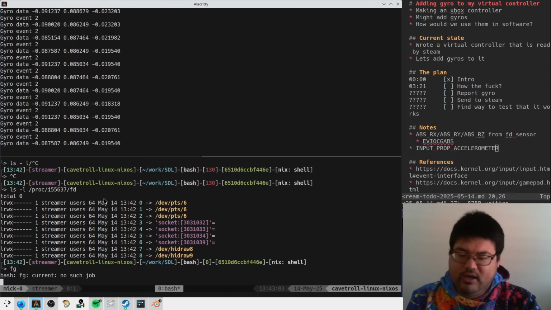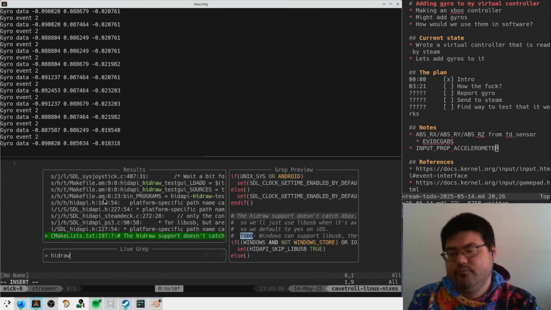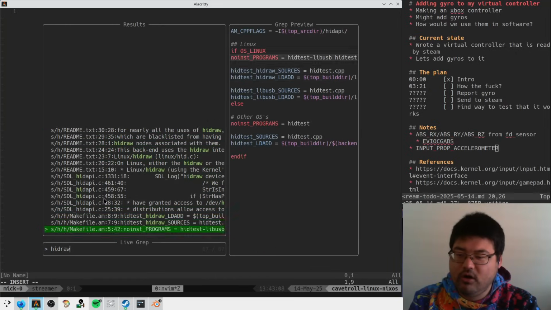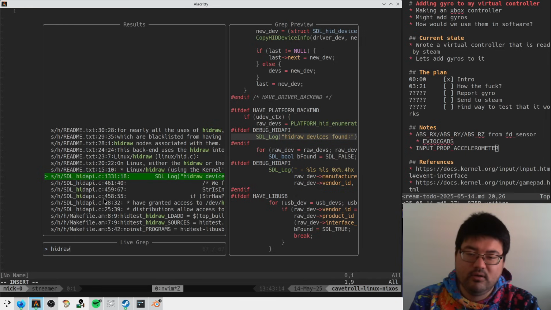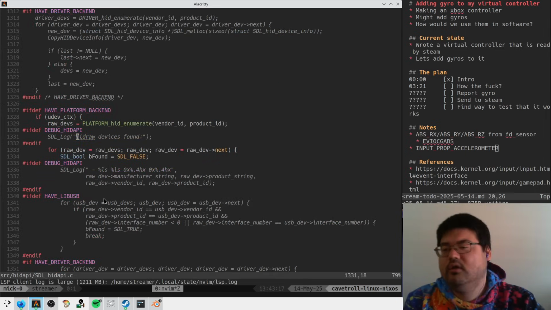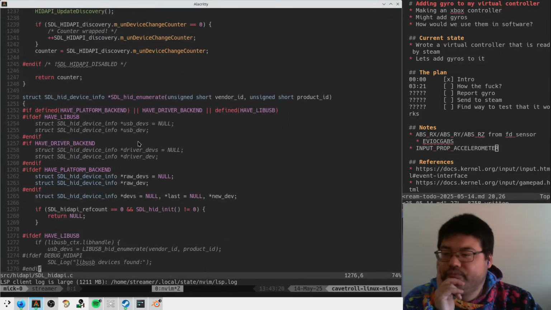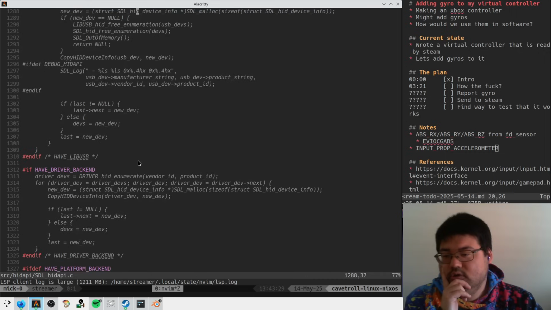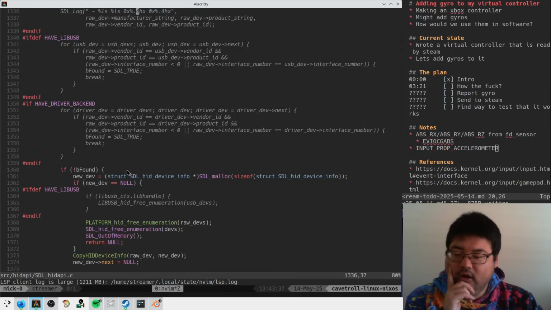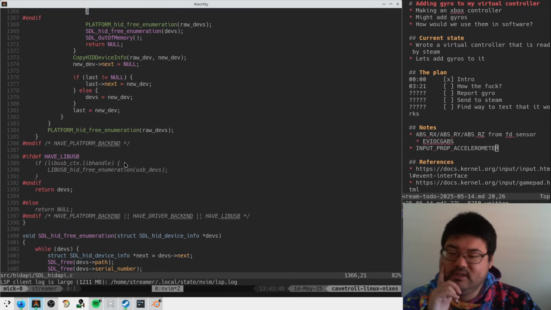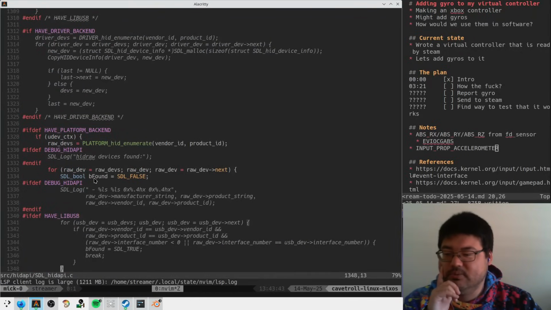And also, it's weird that in SDL, I don't know if we see hidraw. Oh, I actually have it here. Okay. I mean, it could be the libusb stuff. I just don't know why these would be showing up as USB, but it does seem like there's a bunch of stuff in here.